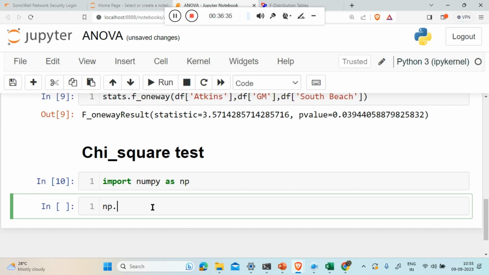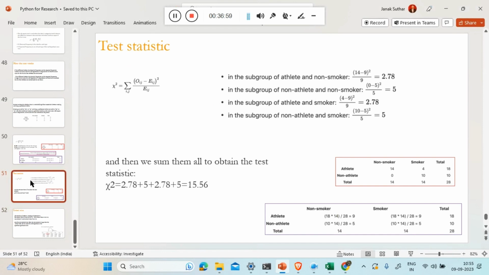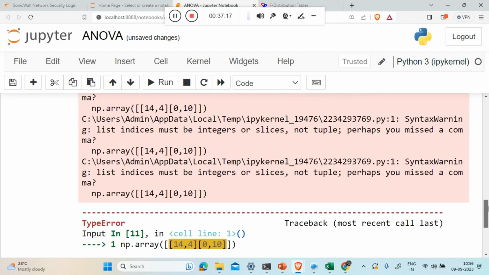Now here I need to make a 2D array, because the row is also present and the column is also present, and when I talk about the array, it means numerical data only. In the first square, what is the value there? If I quickly go through, 14, 4, 0, 10. So in the first row it is 14 and 4, and in the next it is 0 and 10. One minute, why am I getting this much error?